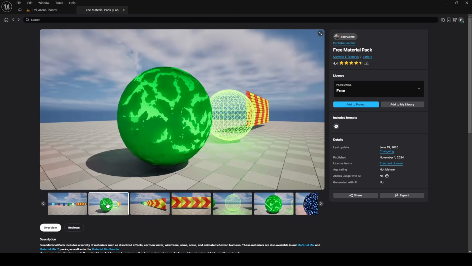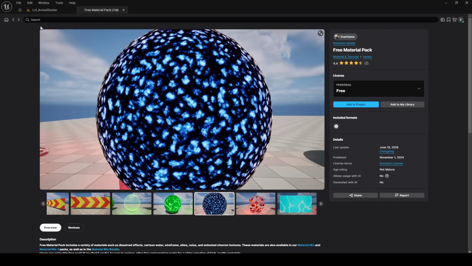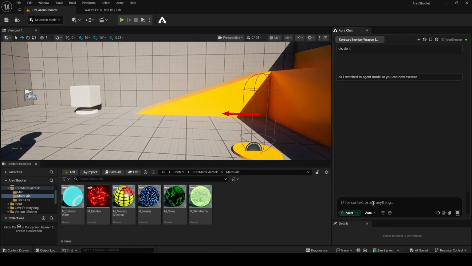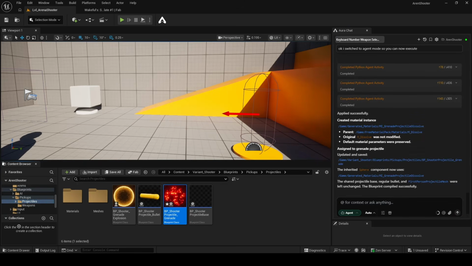Next, I'm going to download some free materials from Fab and ask Aura to change the grenade launcher grenade default material into this dissolve material I just downloaded. Just type in the chat the names of the assets you want to change, and Aura will find it in the project and replace the textures for you.